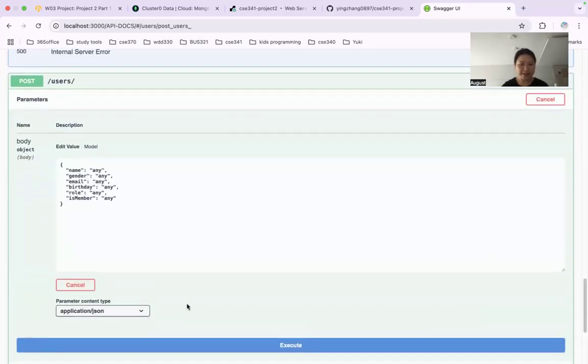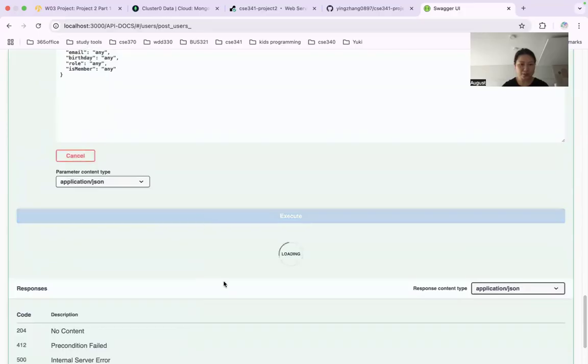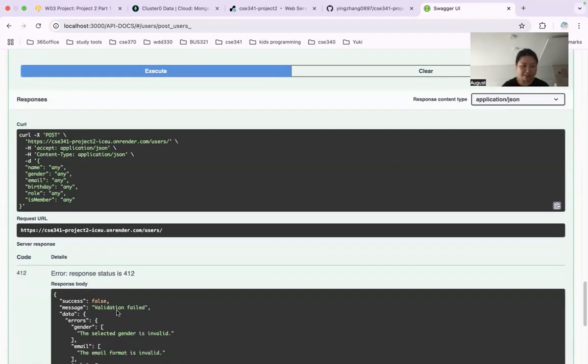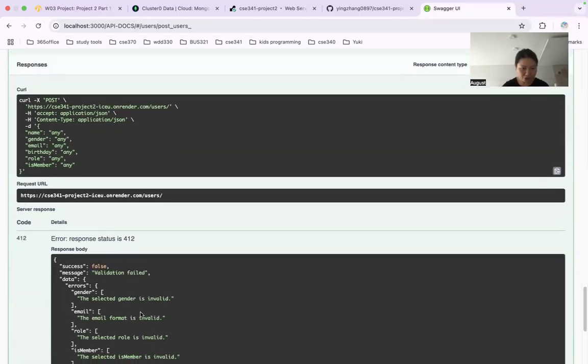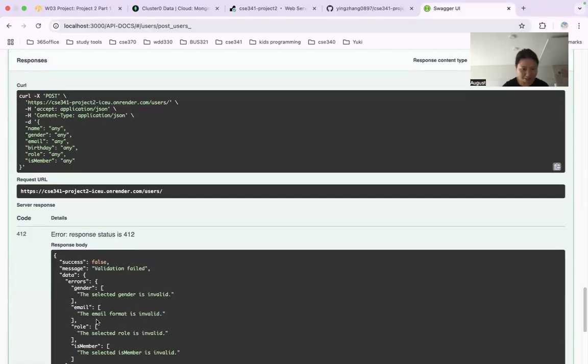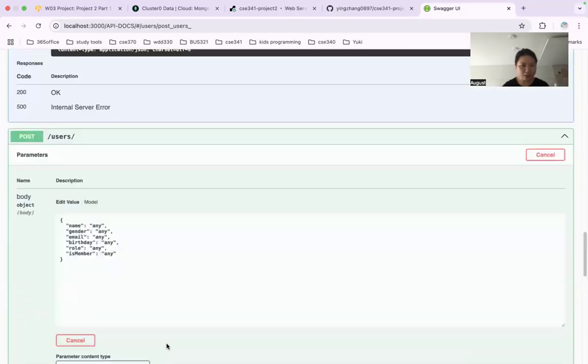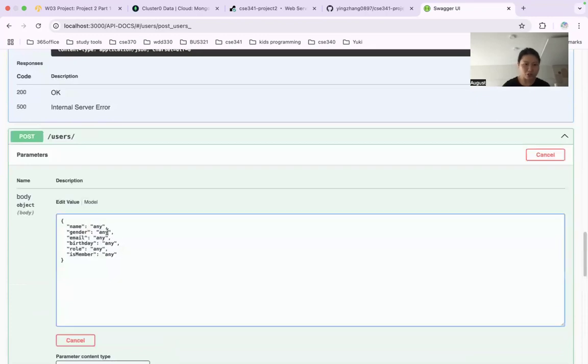All right, just like that. We'll see whether it works. Yeah, 412. Validation failed. Okay. Gender invalid. Email invalid. Role invalid. Is member invalid. Okay, let's do something. Gender. Let's say male. And test at gmail.com.